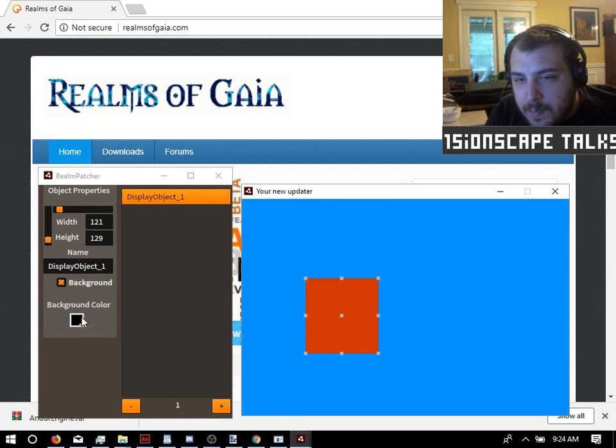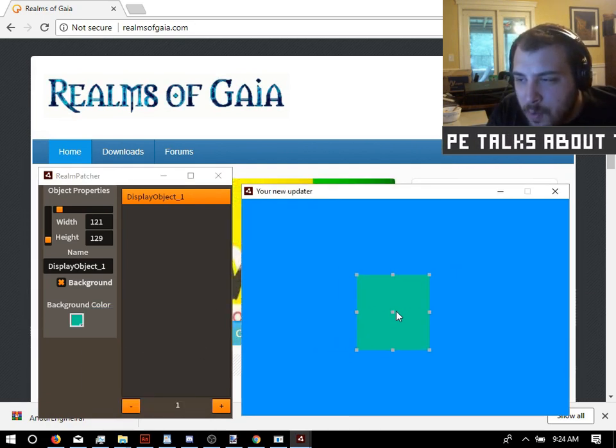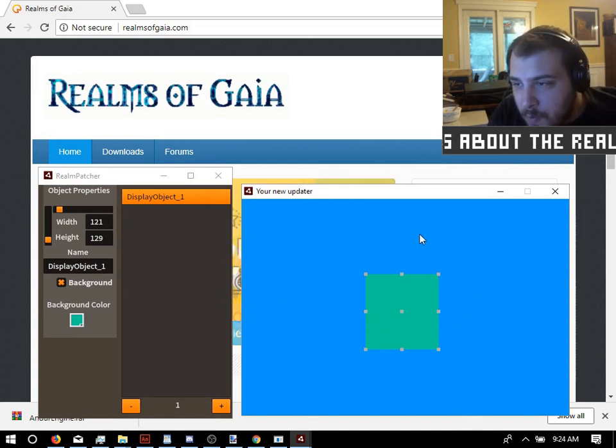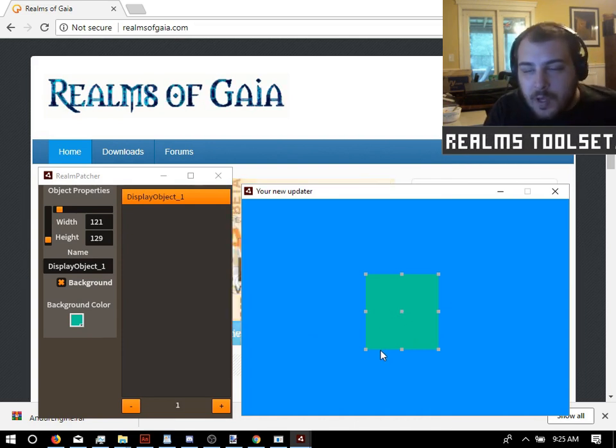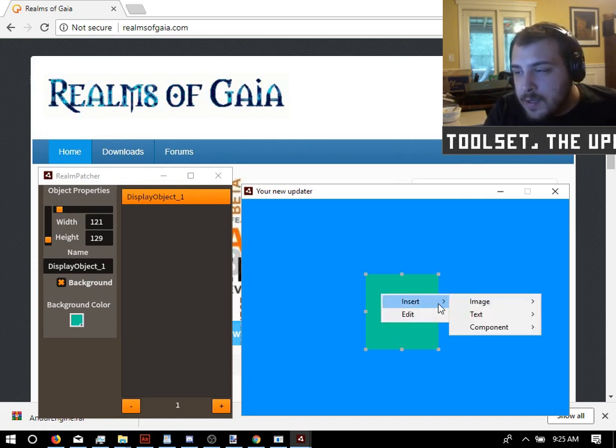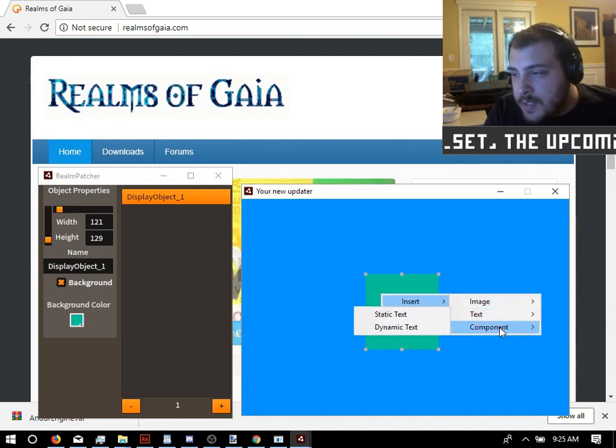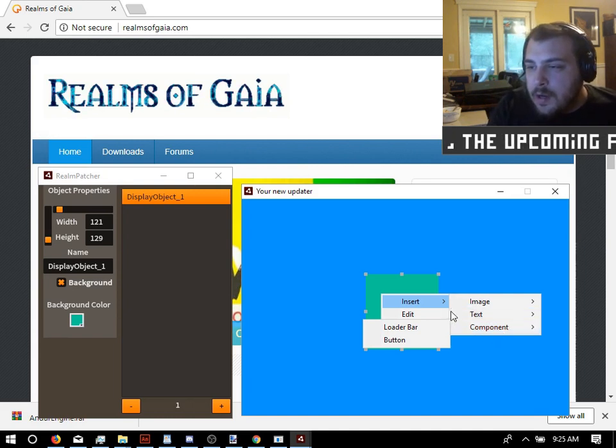This makes it really easy to prototype when you're trying to design your own patcher, and you can just make a couple colored rectangles and arrange things the way you want. And then when you have your graphics and all your assets, you can basically just come in, right click, insert an image or text or component, and you're good to go.